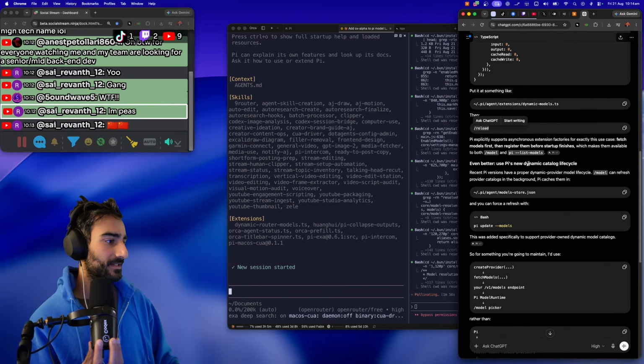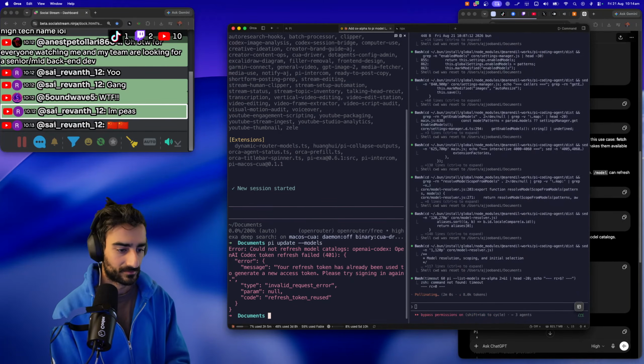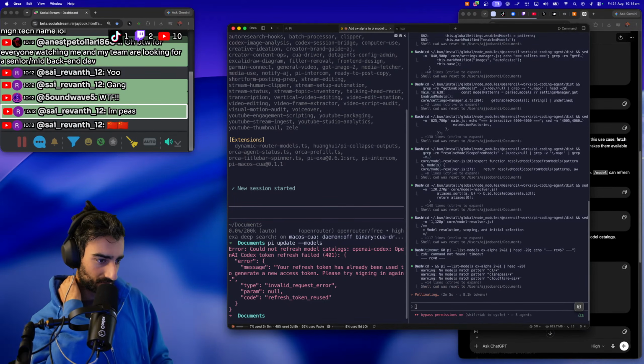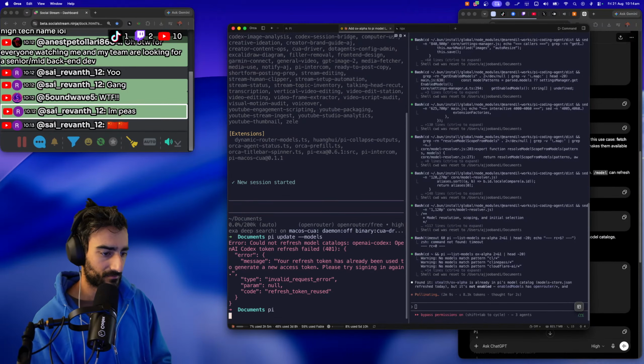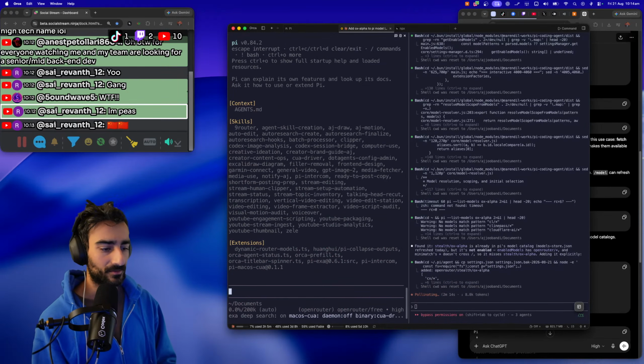Use Pi's new dynamic catalog lifestyle. Pi update models. Could not refresh model catalogs for Codex. I think that's okay. What about the other models?